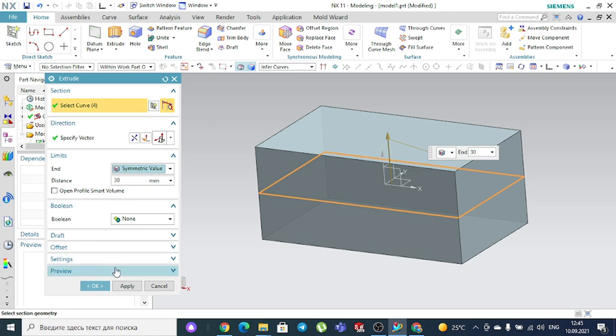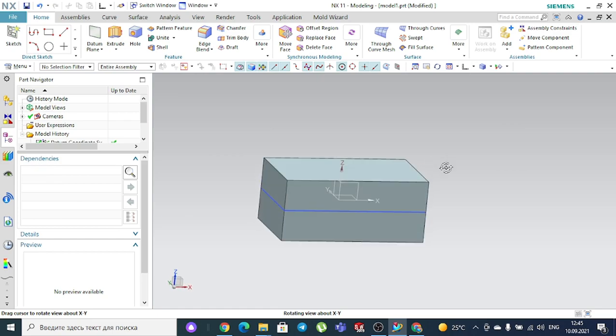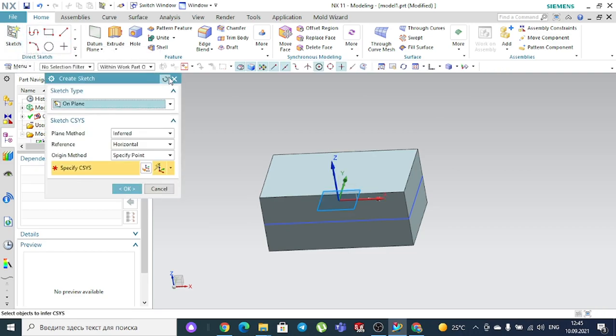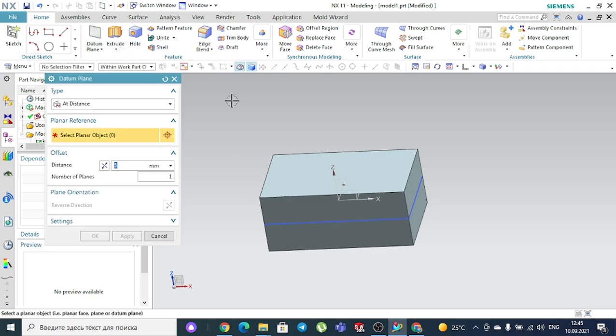So this is how symmetric works. We can press OK in order to obtain your solid element. So let's see the other features. In order to do this, let's sketch. Let's make, for example, the datum plane at a distance. We will see how to create the datum planes in the coming lecture.